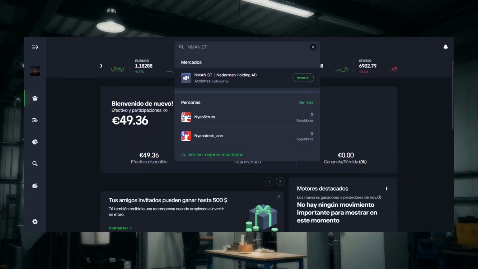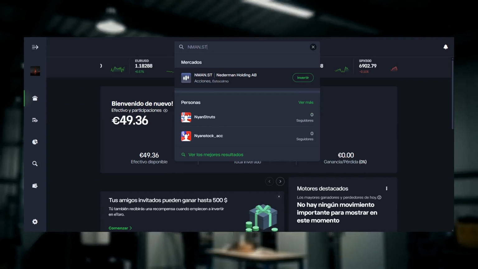Use the platform search bar and type the ticker NMAN.ST to locate the stock. Select the result that clearly lists Nederman Holding AB to ensure it is the correct share.